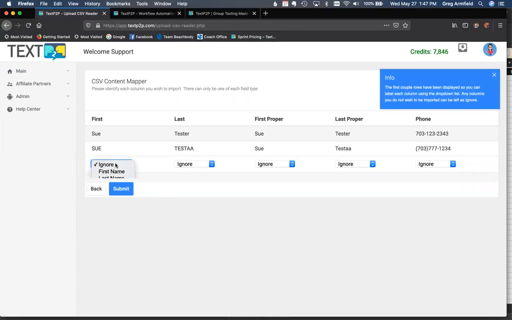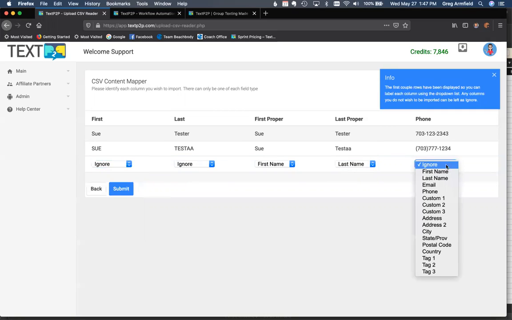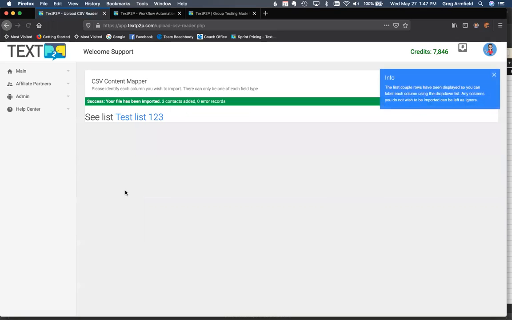And then it brings in the first two rows and it asks me to label. I don't want to import this row because it's got the all uppercase, lowercase, whatever. I want to import first proper as the first name, last proper as the last name, and phone as the phone. These I leave set to ignore. I hit submit, boom, 3 contacts have been successfully imported.